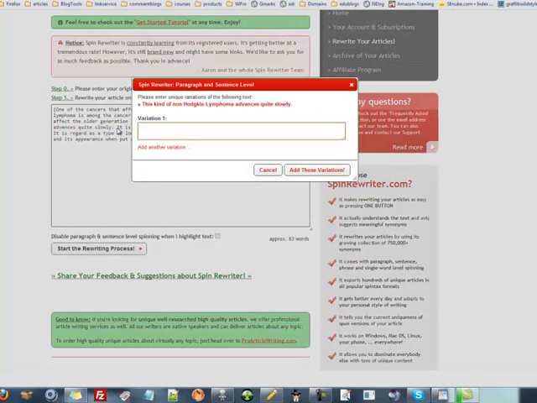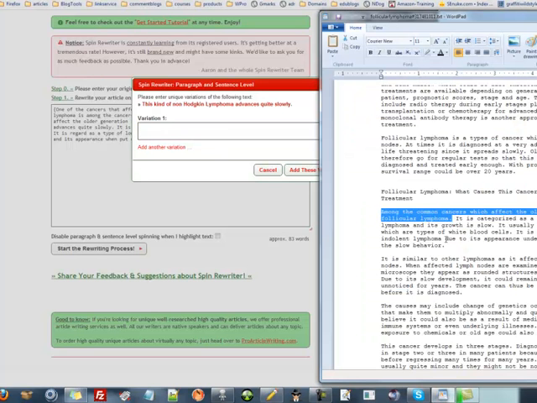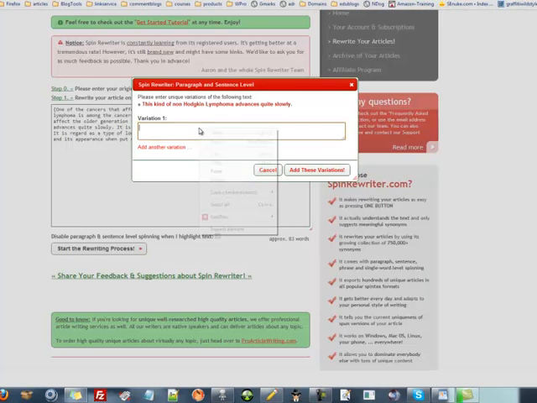Now that is why when you're giving directions to your writer, tell them to use the same number of sentences so you don't have to edit too much. So we're going off to the next paragraph or variation, whatever you want to call it.